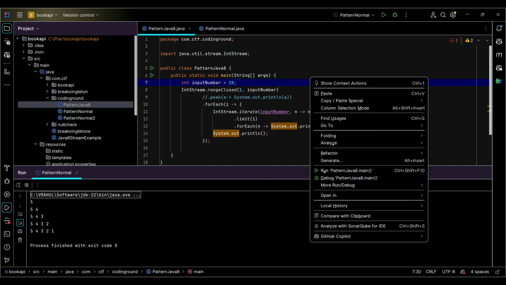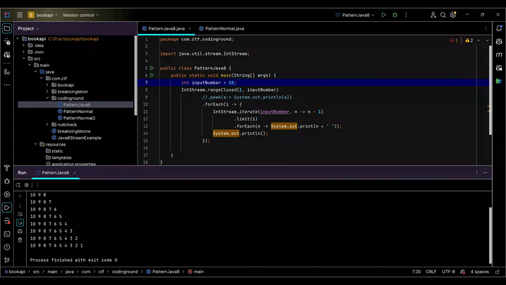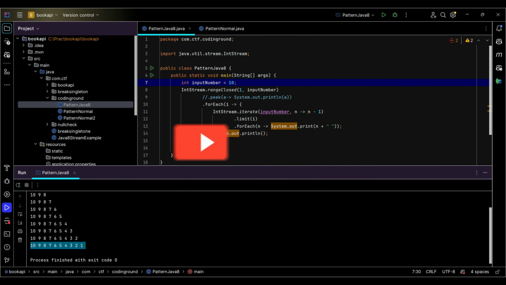Let's run this and show you the program. You see here, this is for 10, that is the reason it is showing that, and ultimately it is printing that number.